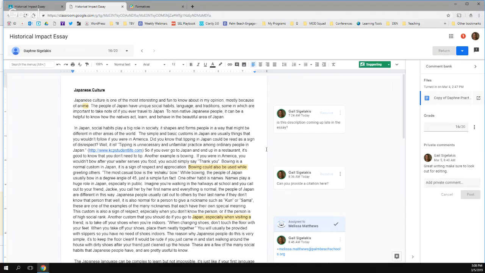So if you want to give them a comment, you're going to highlight a section here. Maybe I want to say to Daphne, don't forget to add a citation. And then just give her a little comment. So while she's writing her essay, she can see my comments pop up along the side. And that's really easy for them to go back and make corrections as they go.